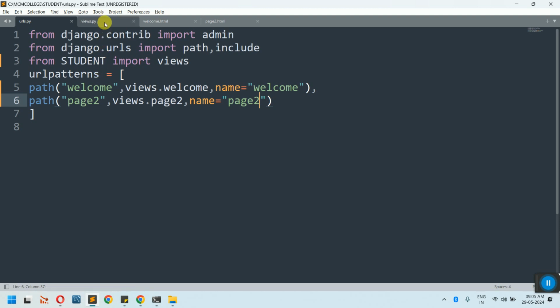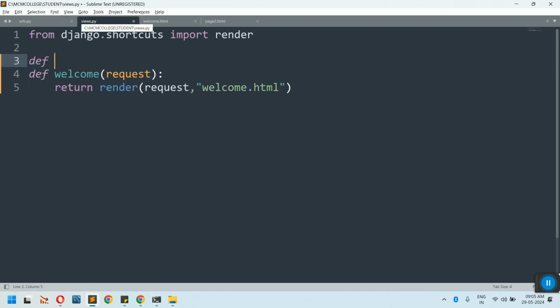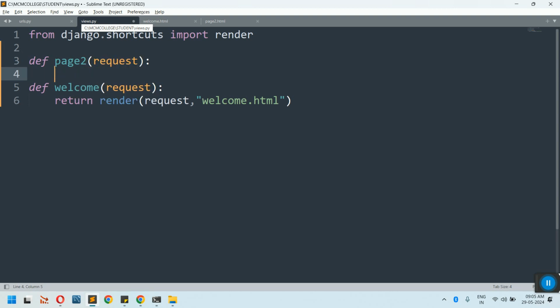Third thing in this: go to views.py and create one more function. def, same I'll give, page 2, inside this request, colon, inside this return, render, open bracket, close bracket, request, comma, page 2 dot html.